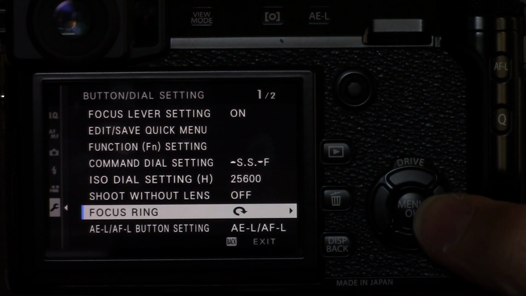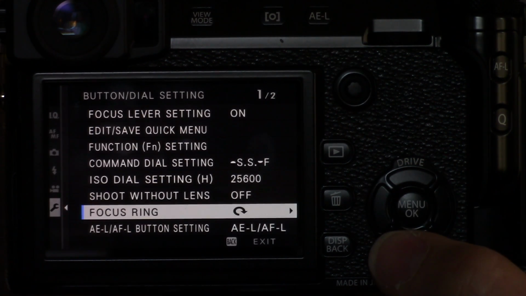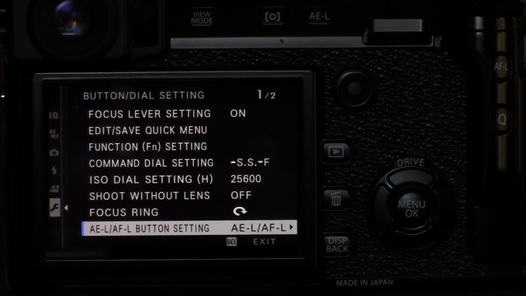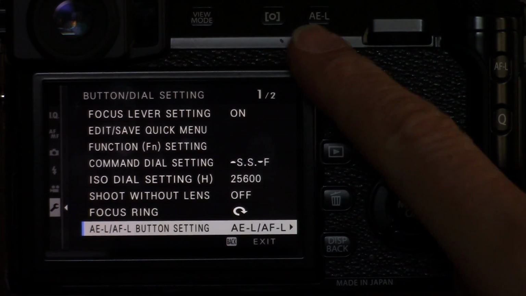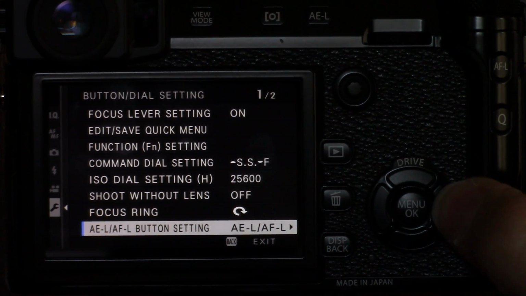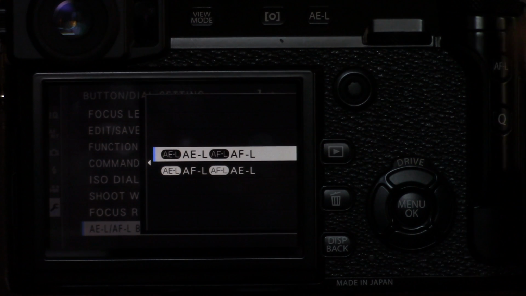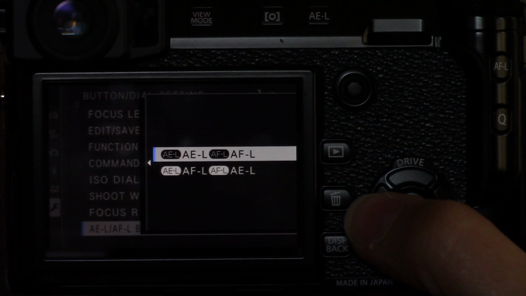Focus ring I have set to clockwise. You could focus the opposite way if that's the way you're used to focusing, so you could change that. The AEL and AFL buttons, this button and this button, you could swap their operations around. So this one would be AFL and then that one would be AEL. I prefer to leave them the way they are.